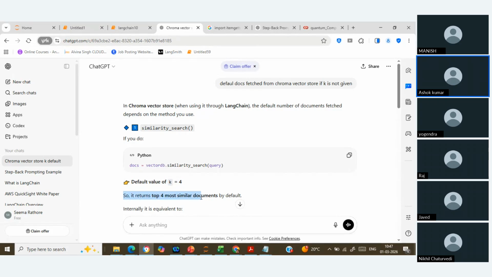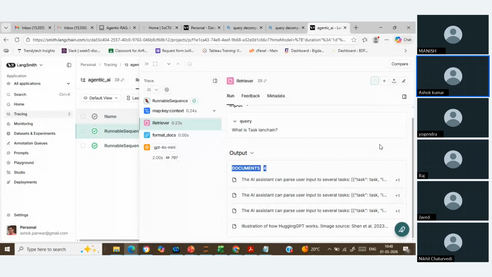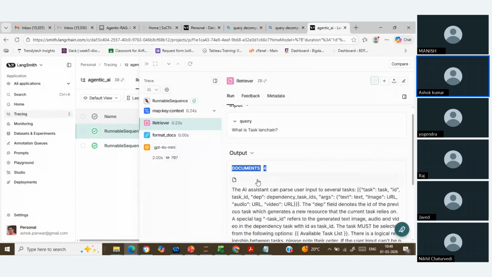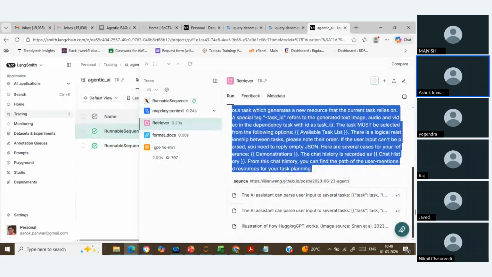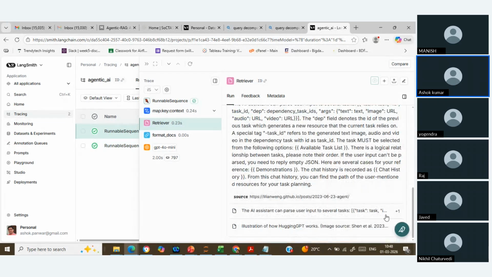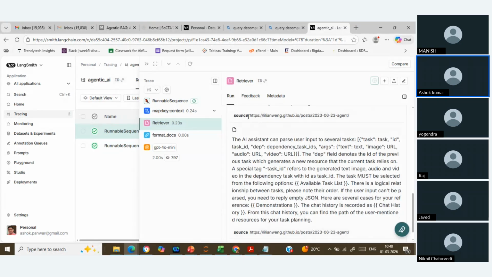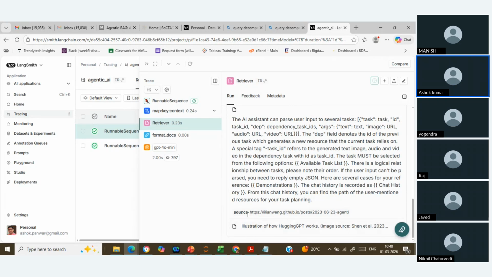Guys, are you able to get it? Yes, correct. Okay. And you can see what is there in this particular document. So this is the document, and over here you can validate the overlapping and all as well. So this is document 1, and this is document 2. These documents are given to the large language model. It is providing the source information as well, from where it is fetching these particular documents. Correct?